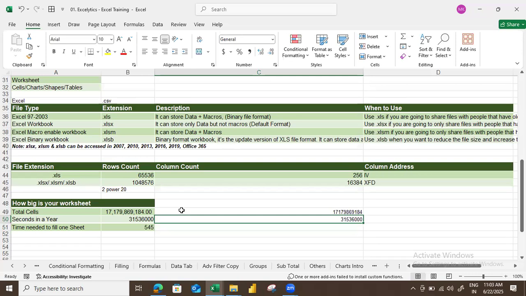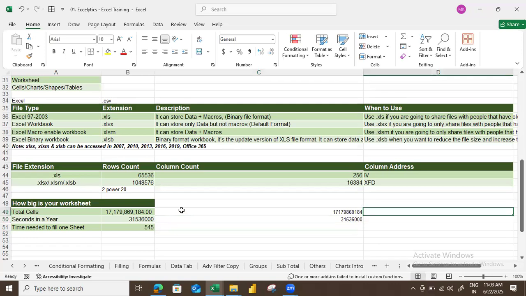And if you write anything in one cell, it takes you 1 second. So basically, in one particular sheet, if you try filling data, it will take 545 years to fill one sheet, writing data one by one. So that big is our Excel sheet.